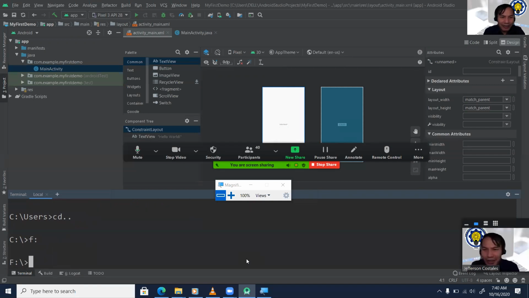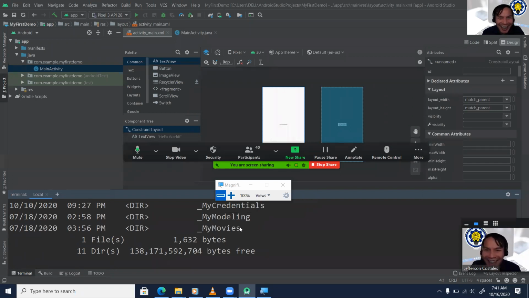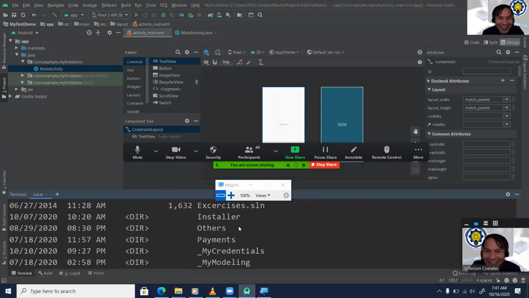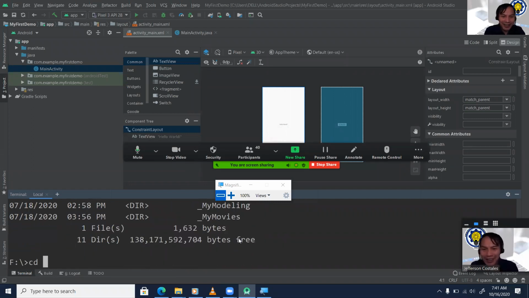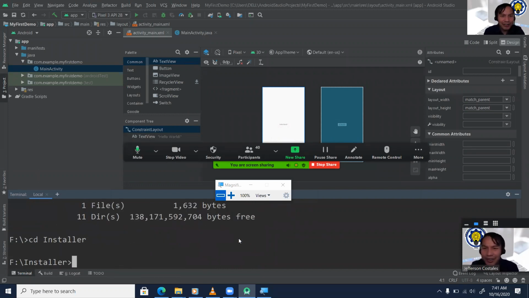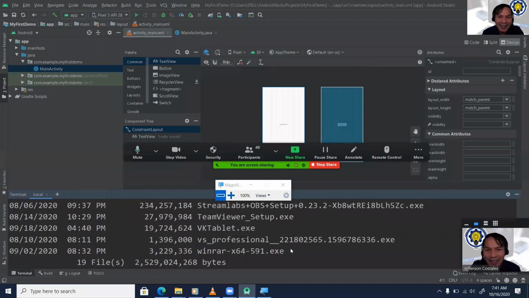May kukunin akong files. So, punta ka sa F, dir for directory. So, nakikita mo. Example, gusto mo makita may modeling? Okay, wag na yan. Yung mga files lang dyan. Nakikita mo yan. Example, installer. So, cd installer. Okay? So, you could see my installer. Then, dir. Then, all of those files are created.